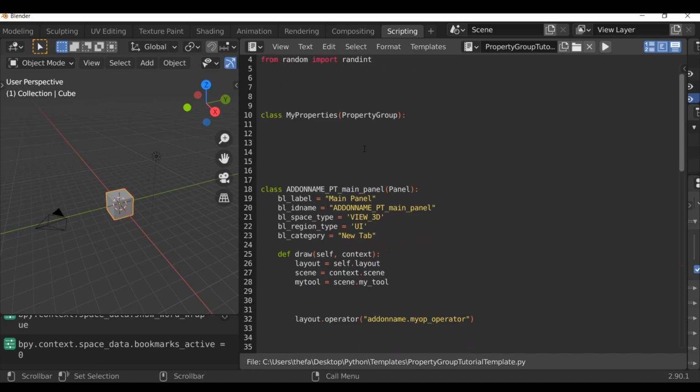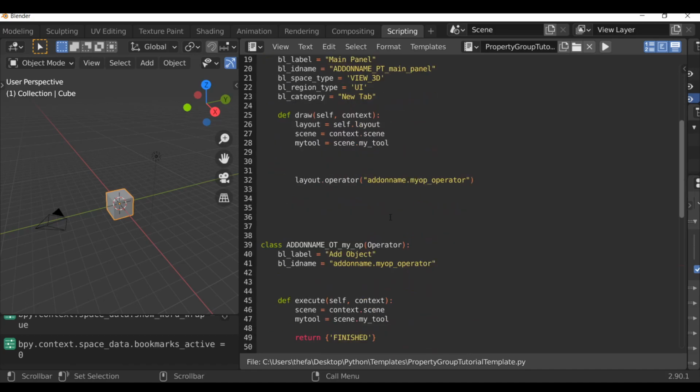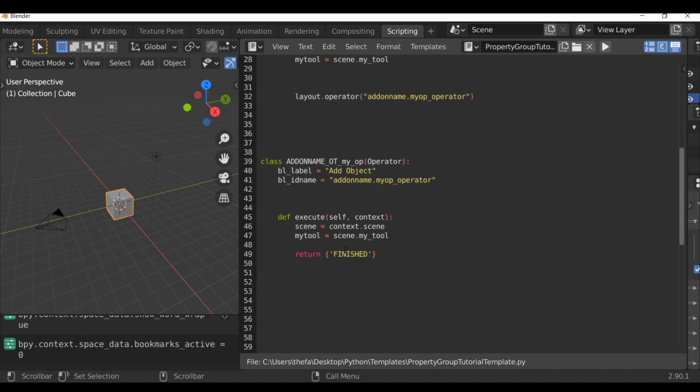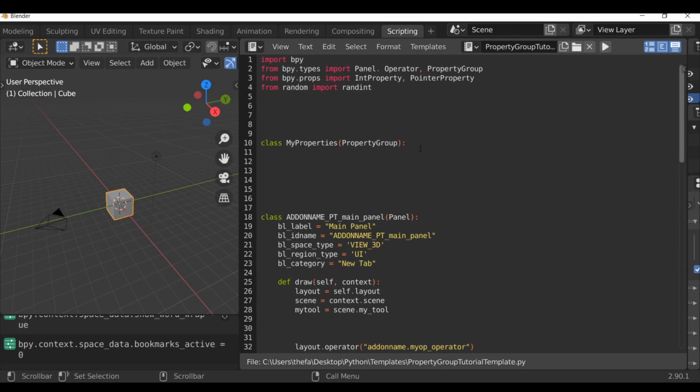We have a property group, which we can add some properties to in a second. We have a panel with a button, and we also have an operator that actually doesn't do anything until we tell it to. So let's go back to the top and create some properties. I'm just going to go to the end of the line, then hit enter.